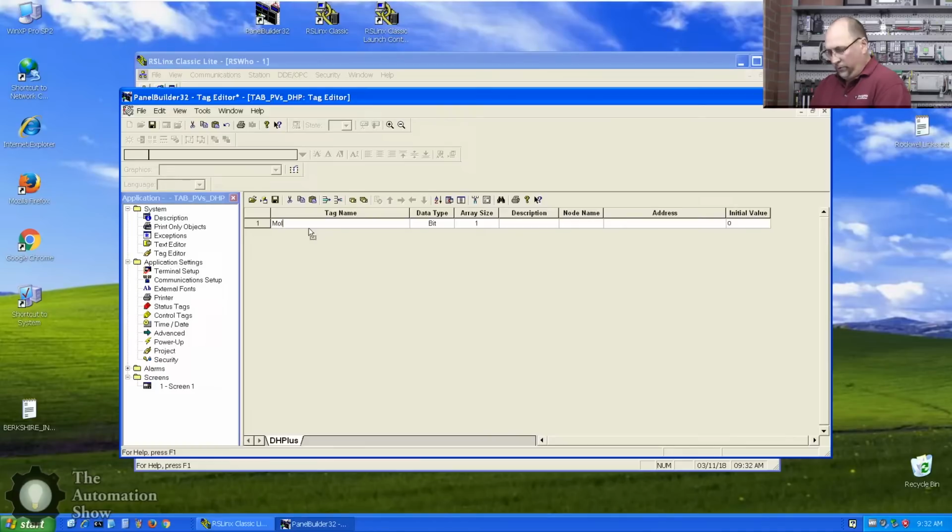I'll put PLC-5, mold speed 1, and that's going to be a signed integer. Don't need a description. That'll be for the PLC-5, and N753, that's where the mold speed is in my ladder program or my PLC program for my VUSE course, which is what we're using here in Studio B.